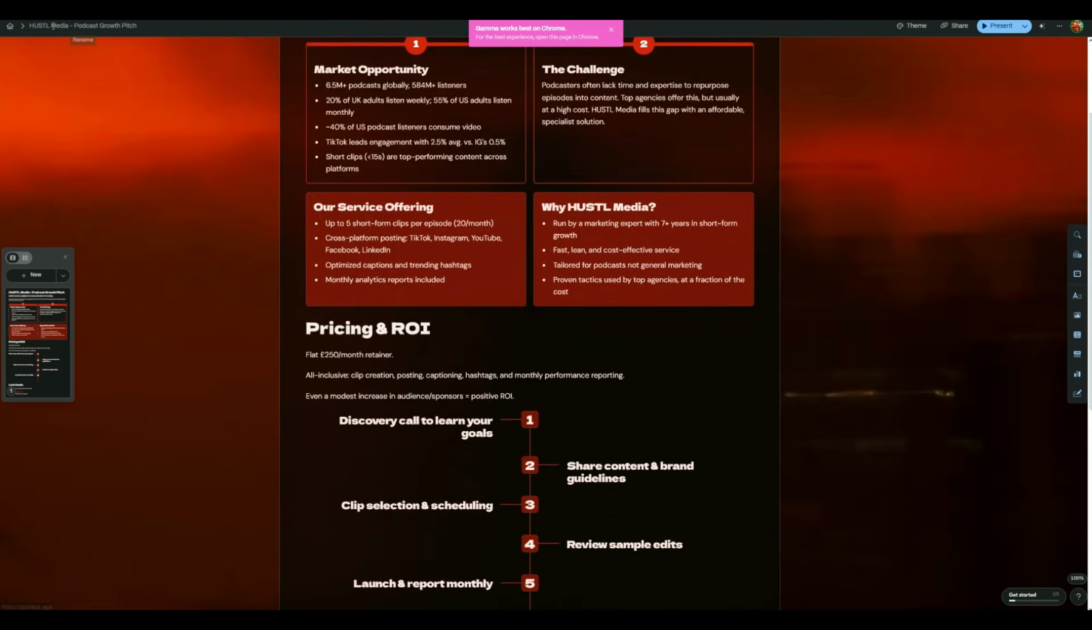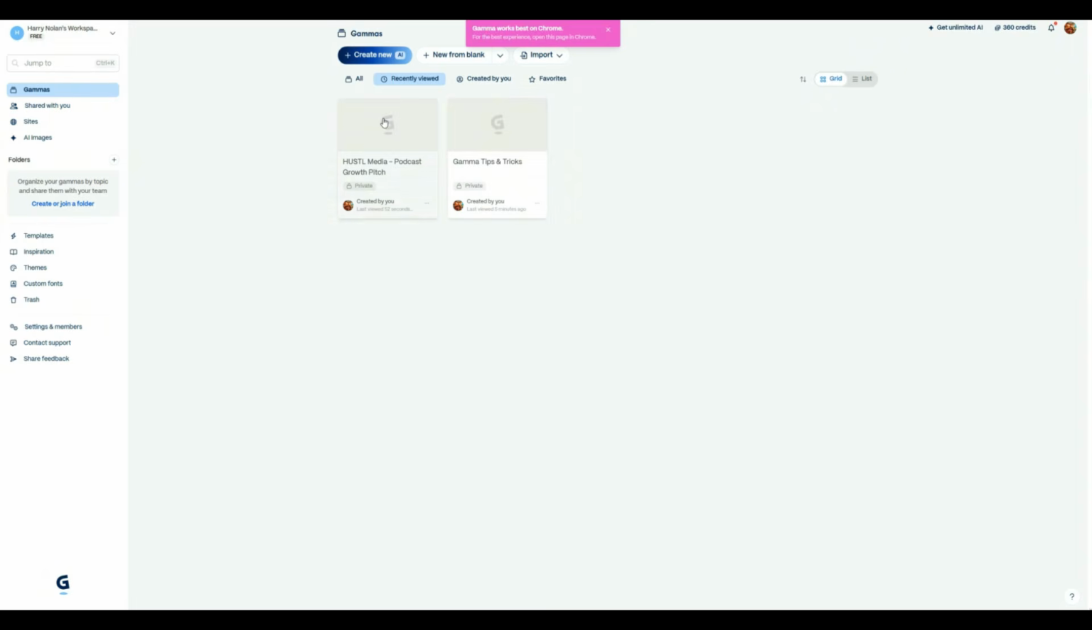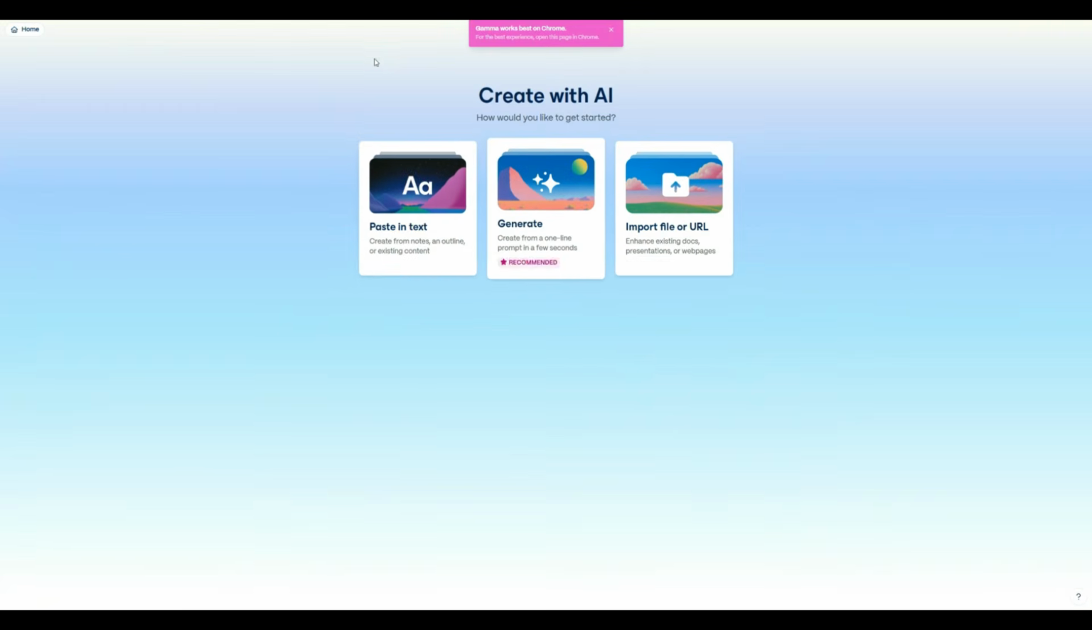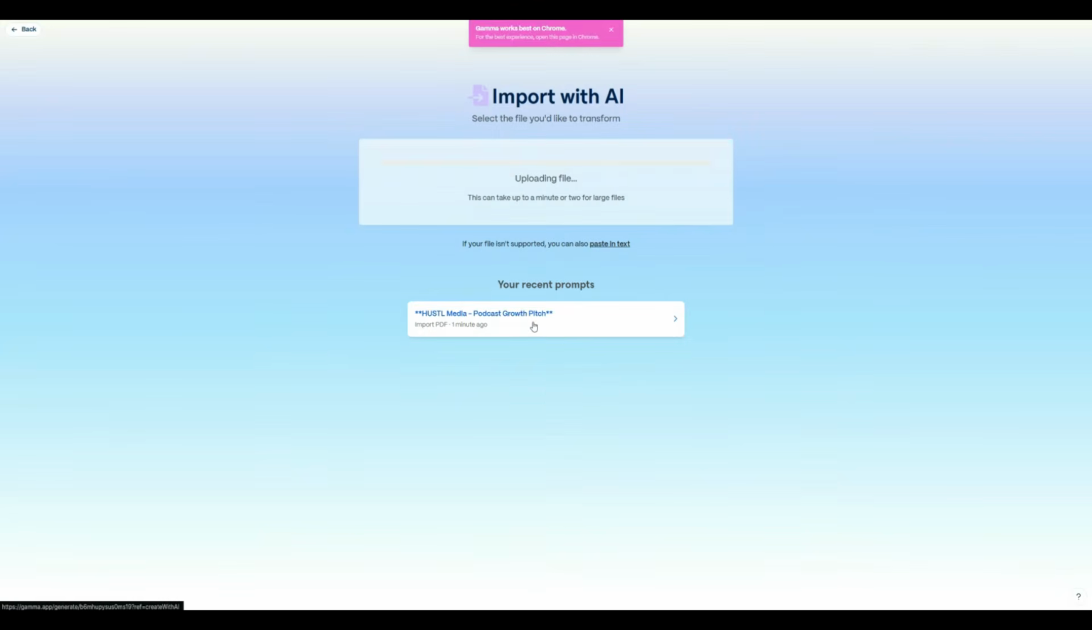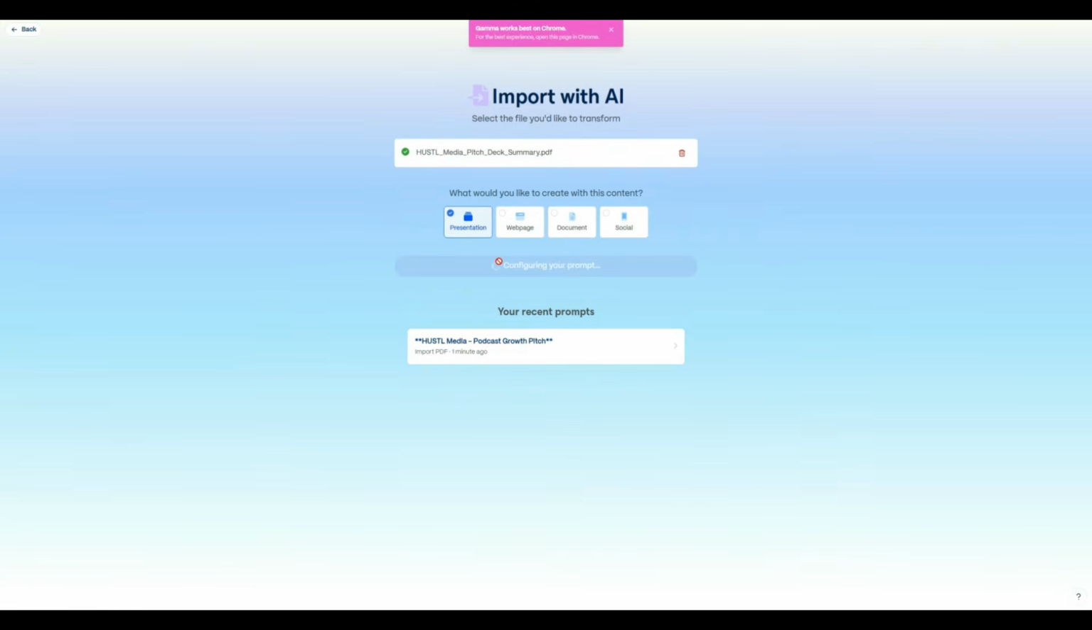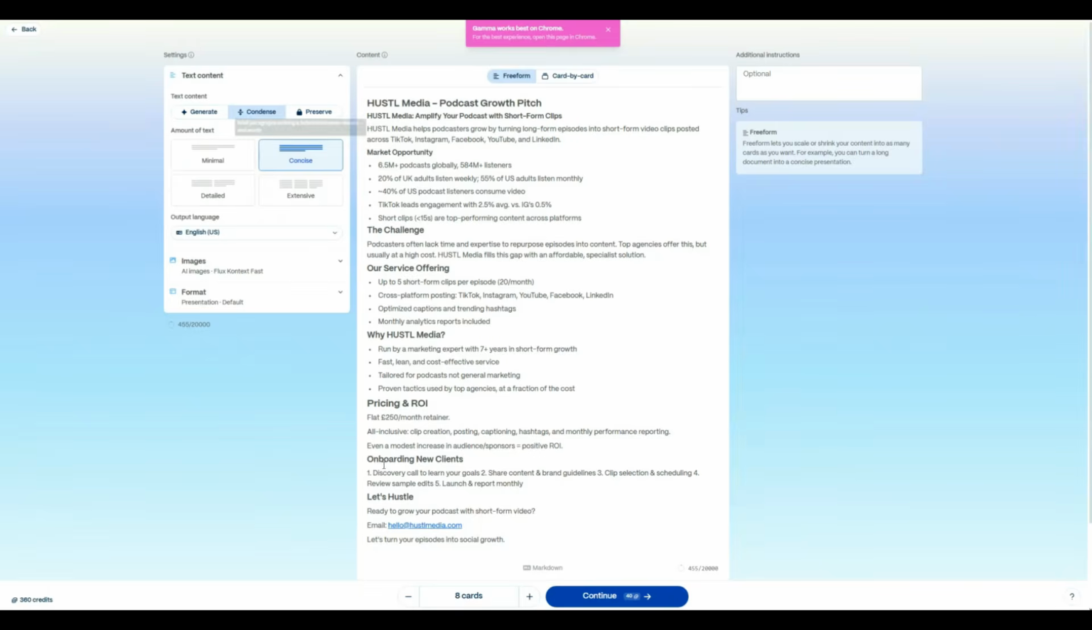So what you can do is you can go back and we can go to create new. And we're going to do the same kind of step here. But what you're going to do instead, so you can see we actually have the option here to do 8 cards, and you can play around with this to how many cards you want, up to 10. So we'll do 8, and we'll use condense here, and we'll generate it this way as well.